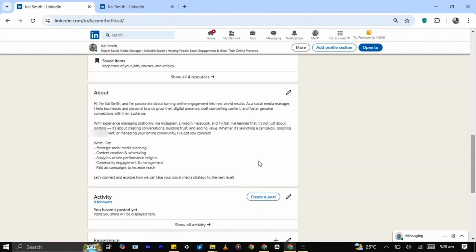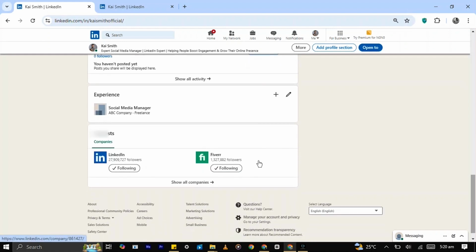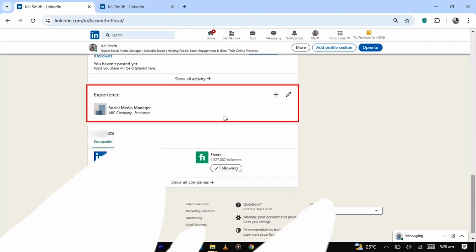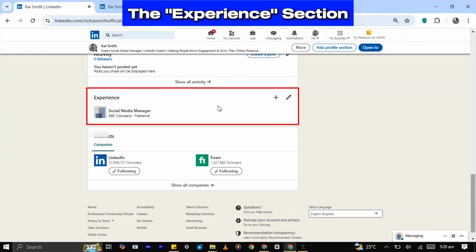Now that we've completed the About section, let's move on to one of the most important parts of your LinkedIn profile, your work experience. In the work experience section of your LinkedIn profile, it's essential to build out your work history in detail. Think of this section as your online resume. Potential employers, clients, or anyone interested in networking with you should be able to view your professional background, including what you've done, what you're currently doing, and the industries you've been involved in.